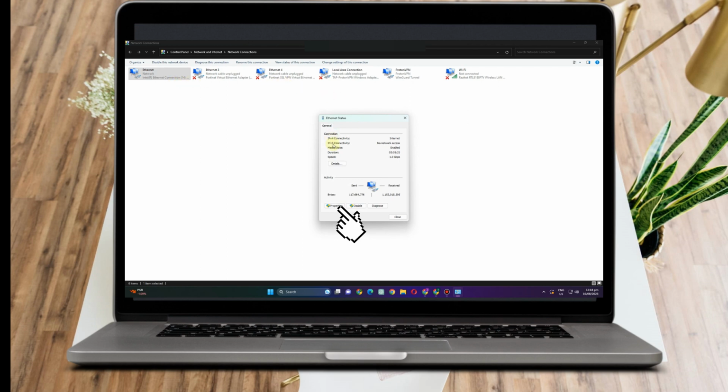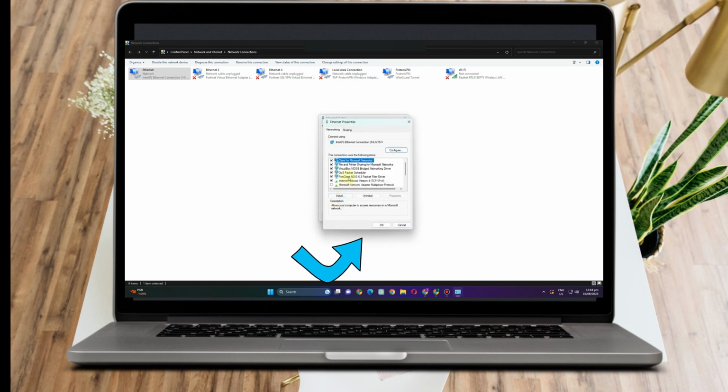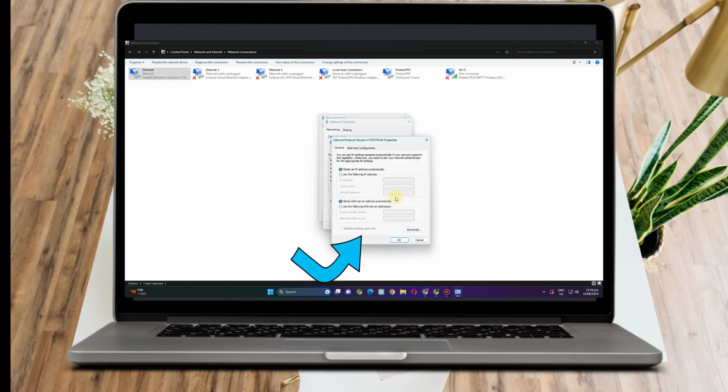Now click Properties. Okay, and then after that you just have to scroll down and tap Internet Protocol. Okay, you have to double click this one. So once you click this, you have to go to Properties. Okay, and then here in Properties, you just have to type the following. You just have to follow this.